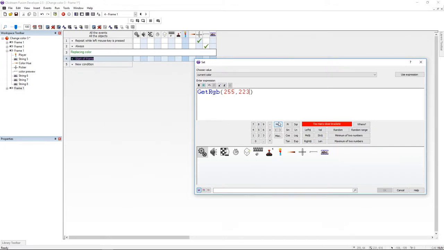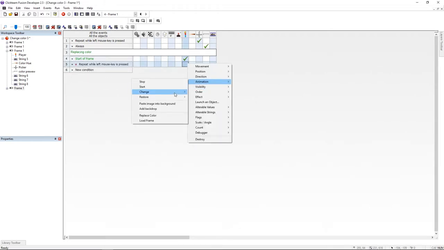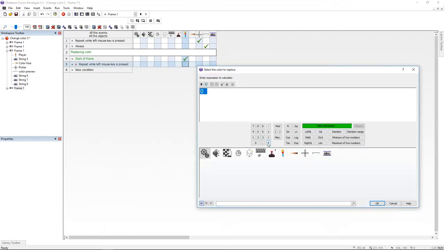Then I'm putting another event, repeat while the left mouse is clicked, and I'm going to negate it. Under the player active, I'm going to animation replace color. Here I'm going to choose calculation, and the color to be replaced is going to be the current color. I'm going to get the new color by using the RGB add on the U color.